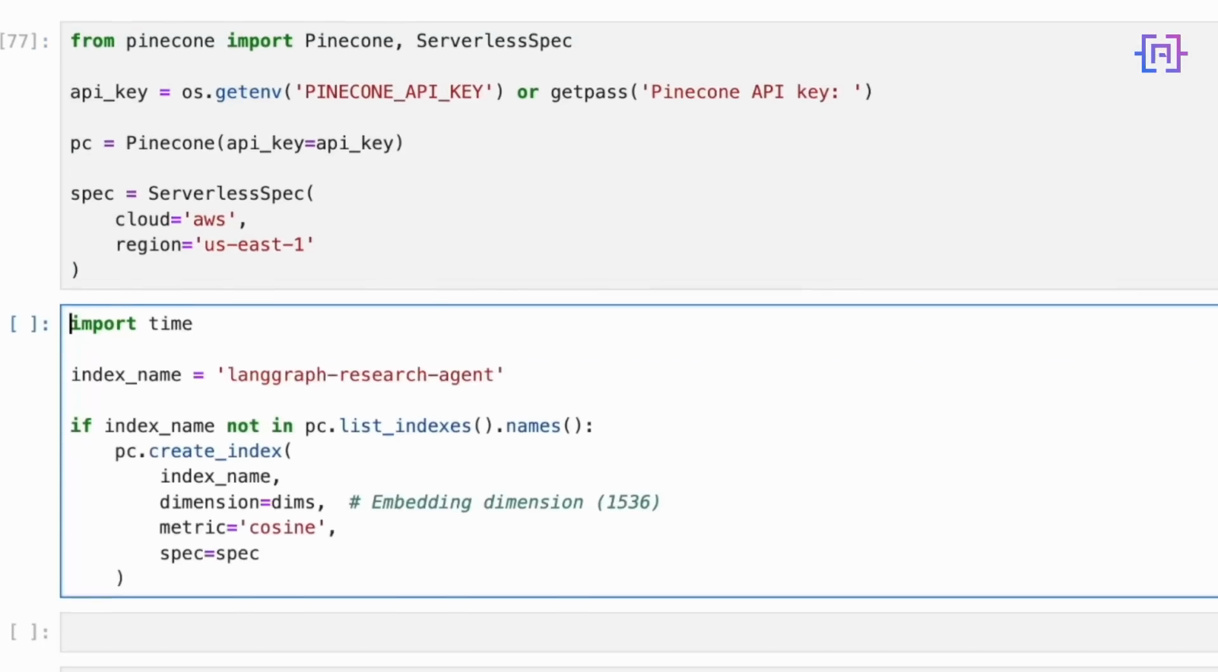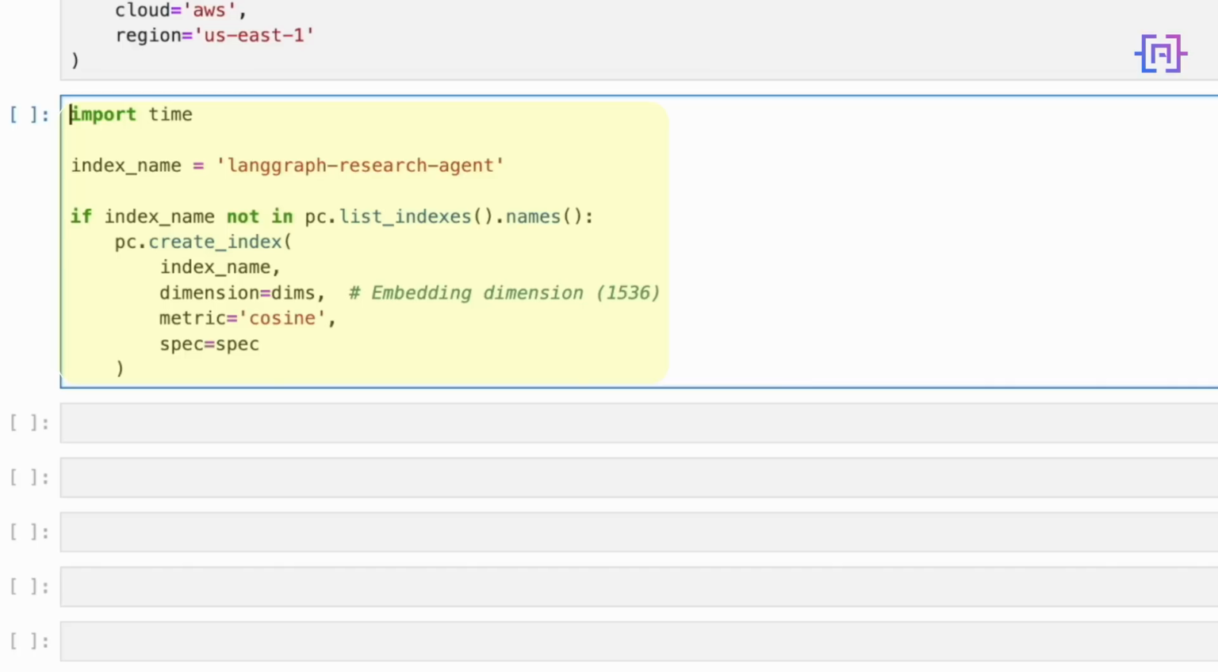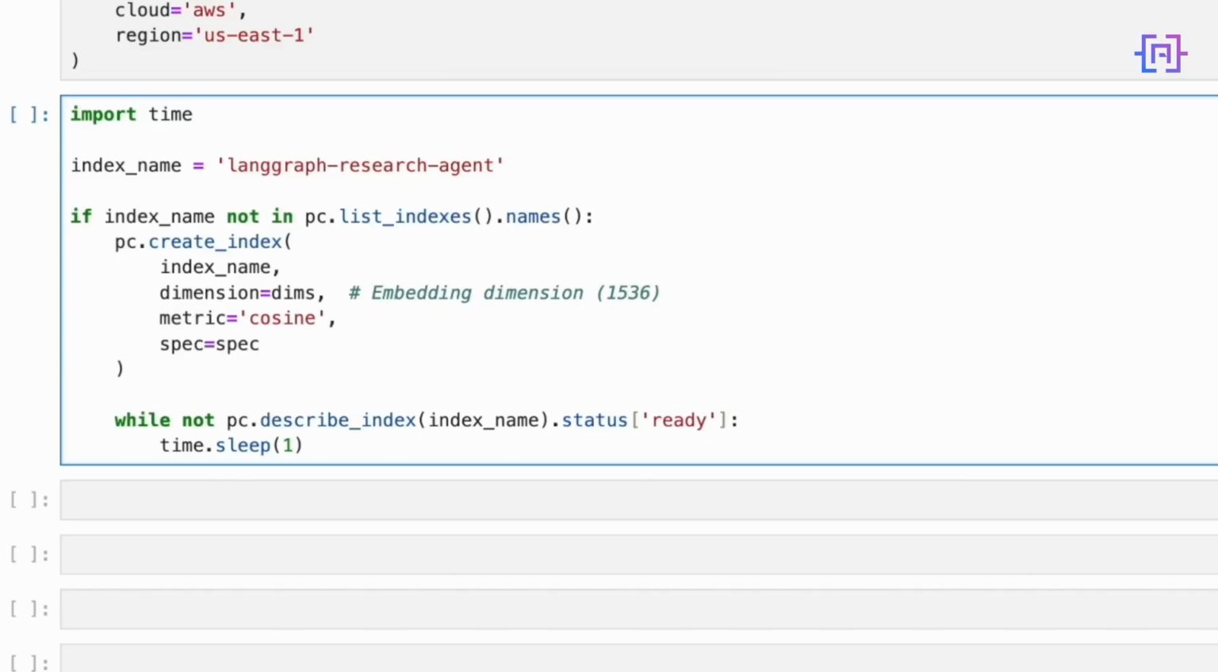Now comes the crucial part, creating our index. A few important points here. The dimension must match our embedding, 1536 for text-embedding-3-small. We use cosine similarity for comparing embeddings, and for more information about cosine similarity, you can check my previous tutorial where I explained it in detail. And finally, we check if the index exists first to avoid duplicates. Let's add some error checking and initialization. This ensures our index is fully ready before we start using it.